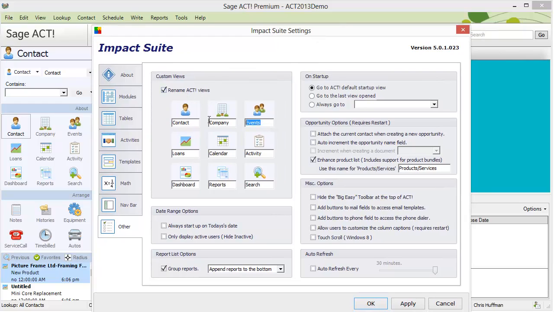If you noticed here is contact company. Initially, this said groups and opportunities. And what we did is we actually changed this. We had one client request, well, their opportunity pipeline is the beginning of their loan process, so they don't call them opportunities, they call them loans.